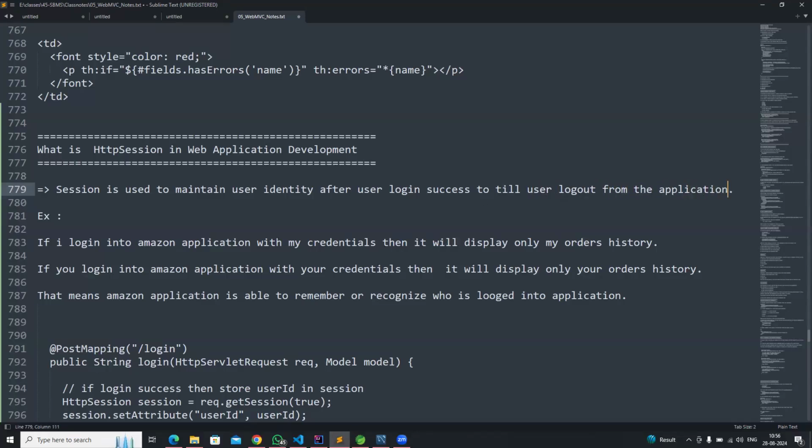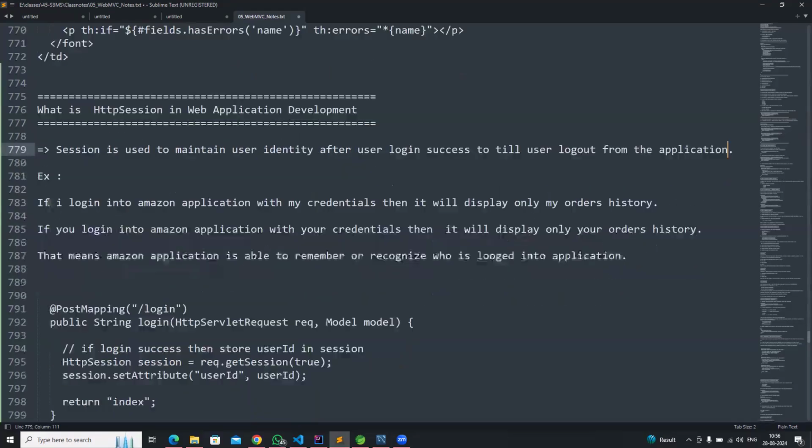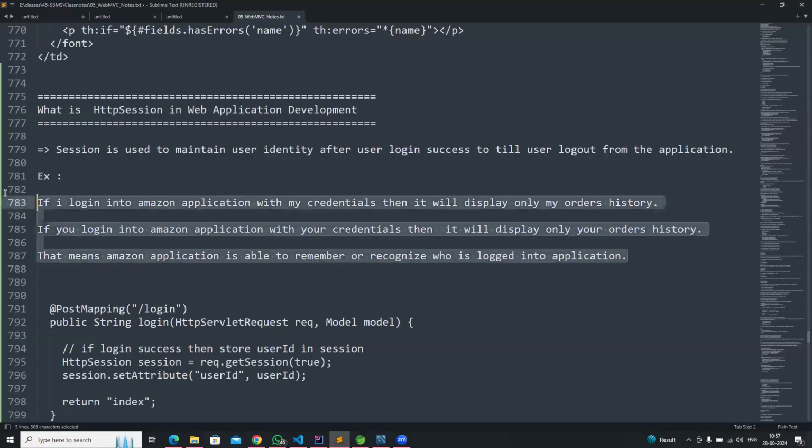Session is used to maintain user identity after user login success till user logout from the application. For example, if I log in into Amazon with my credentials, it will display only my order history. If you log in with your credentials, it will display only your order history. That means Amazon is able to remember or recognize who is logged in, and based on the logged in user, they give the data.